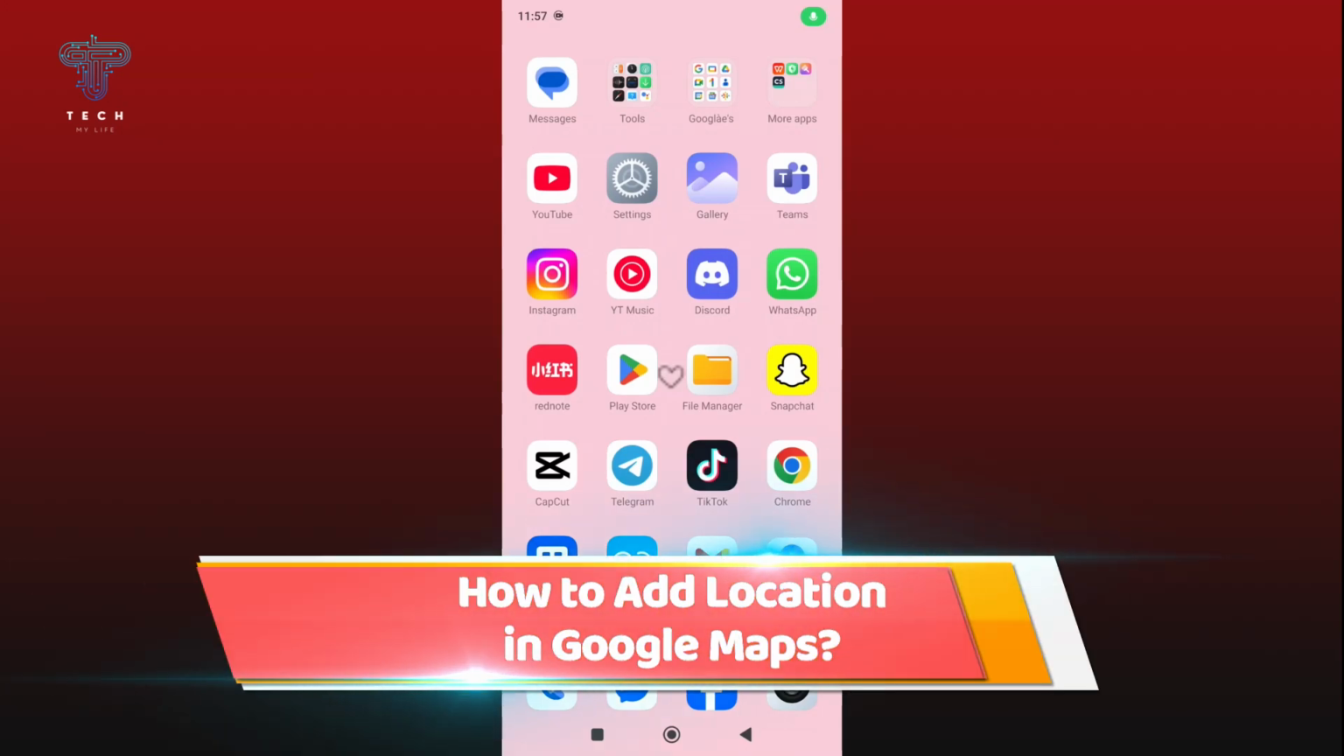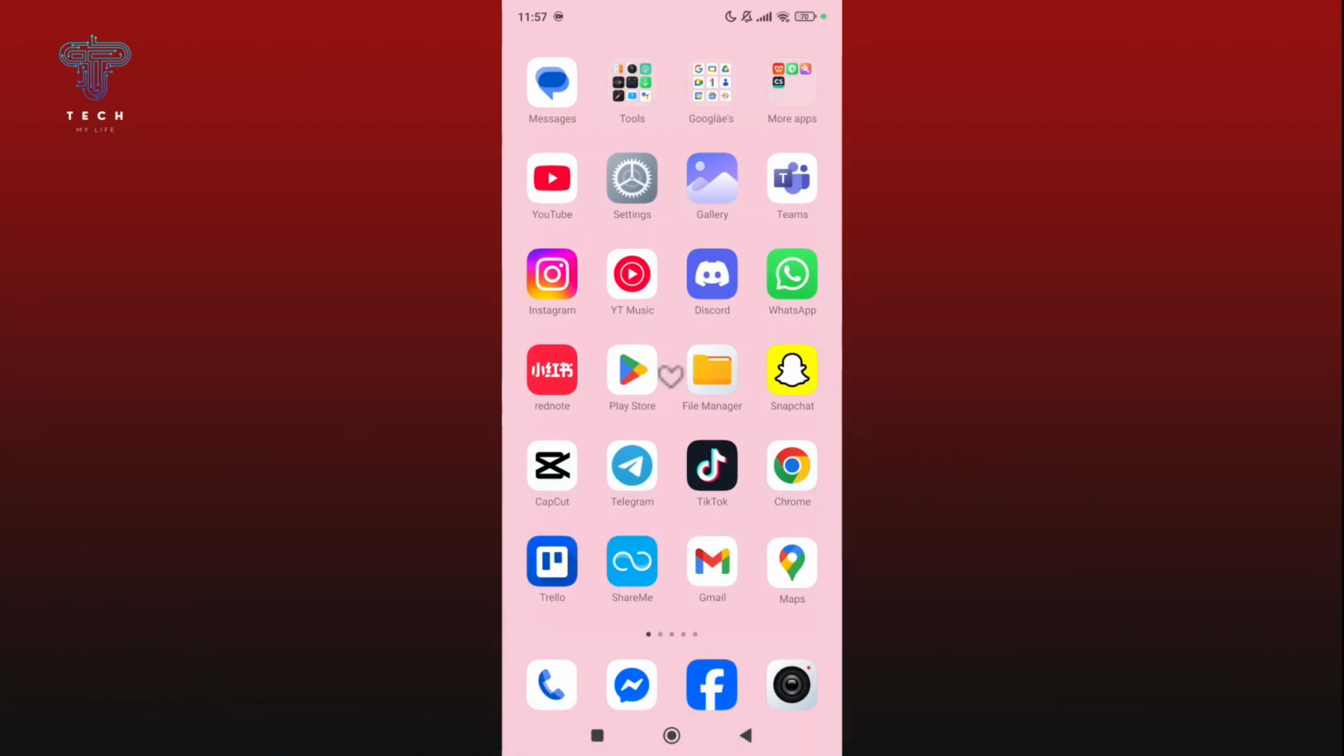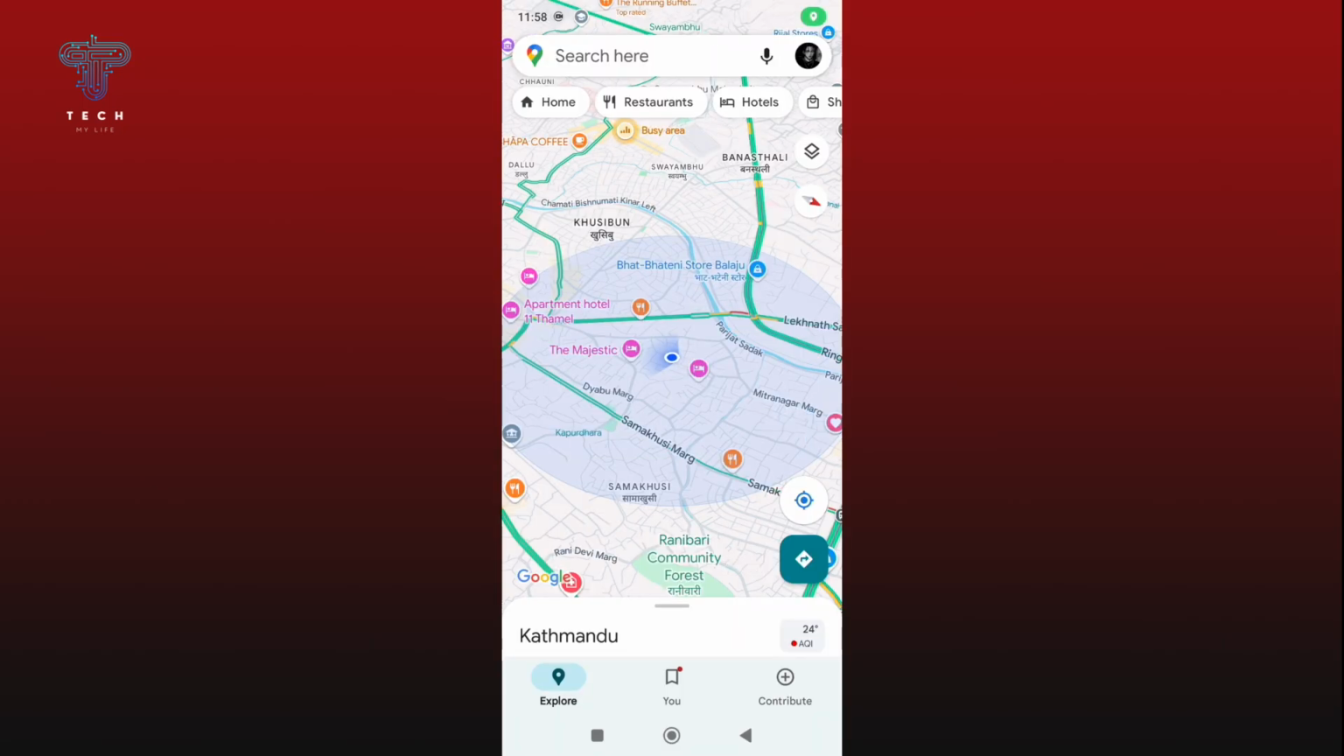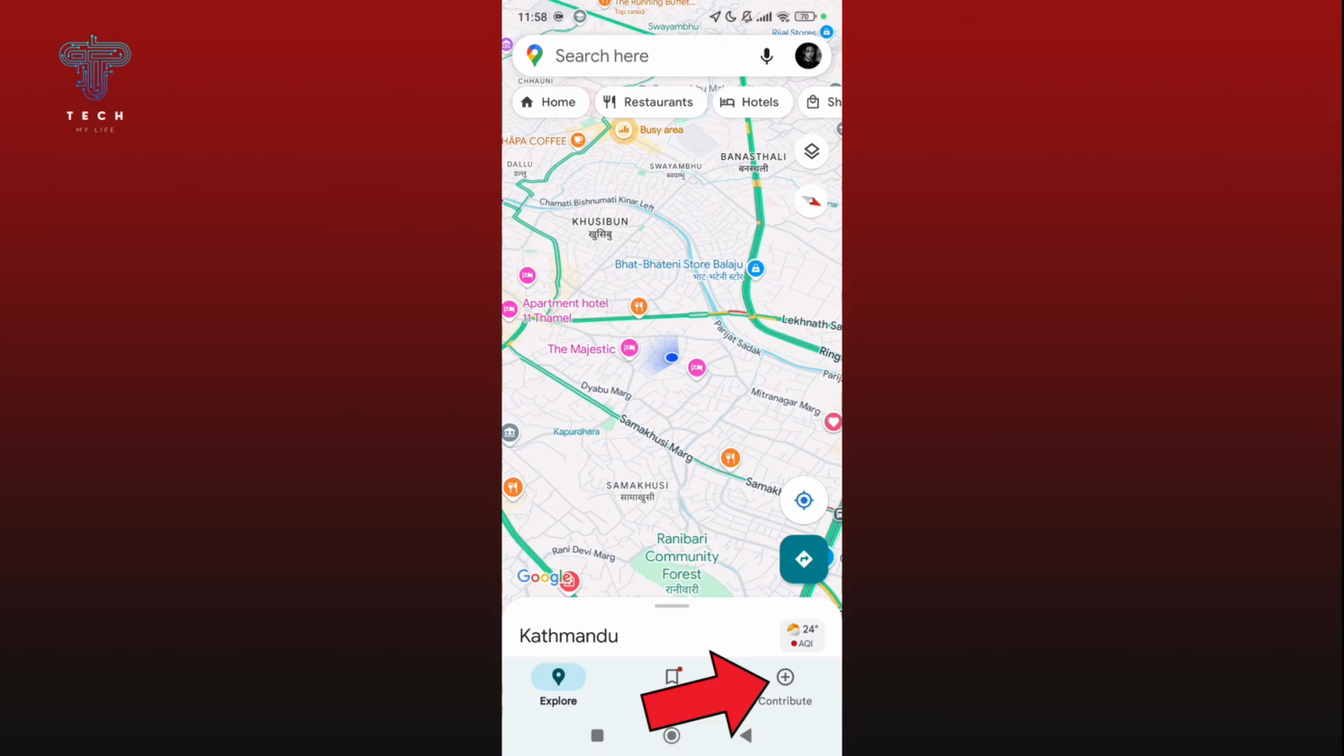How to add location in Google Maps. Here is a step-by-step guide. First, open the Google Map app on your phone. Next, look for the plus icon at the bottom right corner of the screen and tap it.